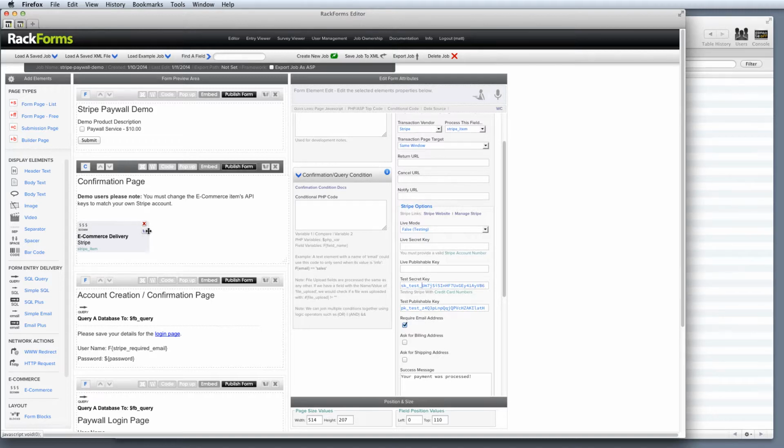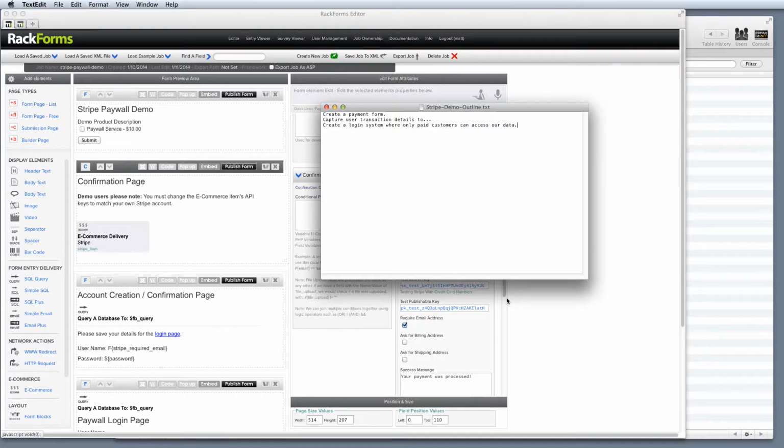Now that said, the point of this video is to give a little bit of a walkthrough of this job, just to give you a better sense of how the job works. This will be of particular interest to developers, though even if you aren't a developer, this will show you how the job works. So essentially the job itself is broken into two main components. The first is we're going to create a payment form. That's what the first 2 pages of this job does. And then the second part is we're going to capture the user's transaction details and create an automatic login, and then manage the login for our paywalled content.